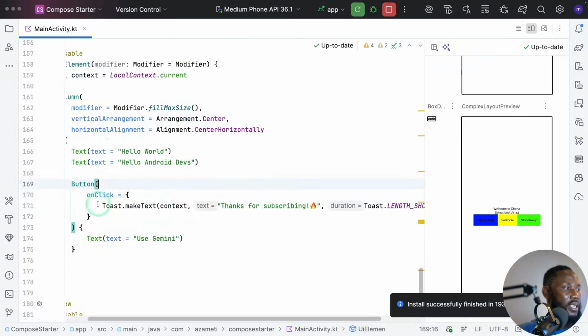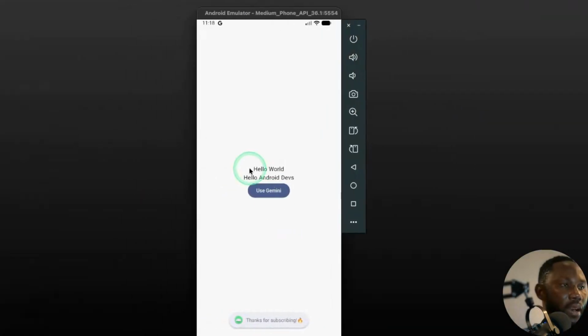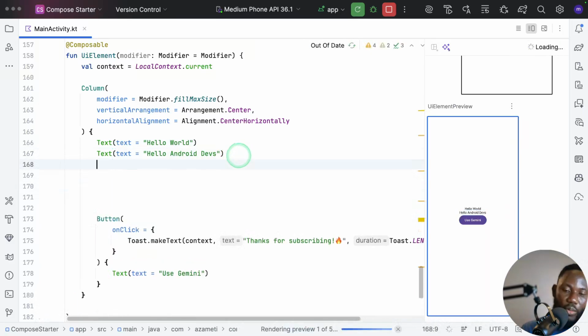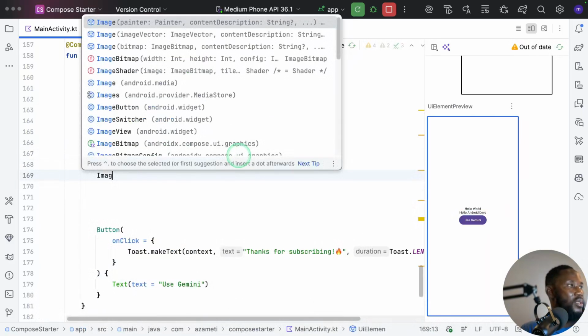So you use this toast to show that brief message. Let's look at another component called image. Let's say we want to show some image above here. To show the image, there's a component called image, this one. There are different options, but select the one with painter.